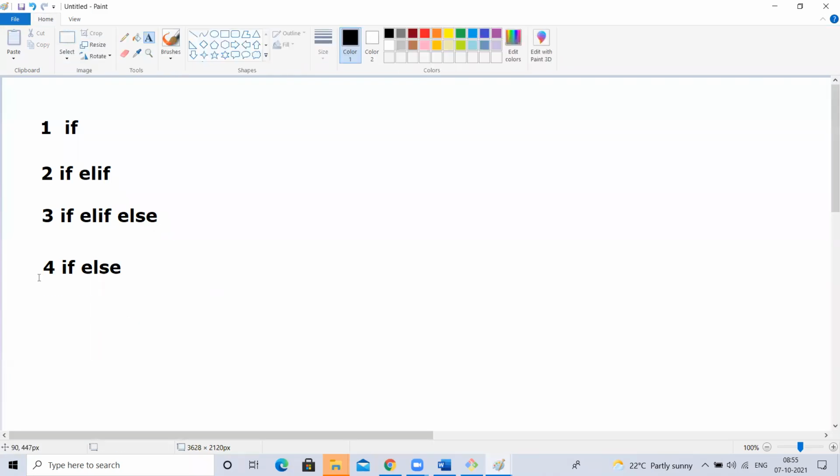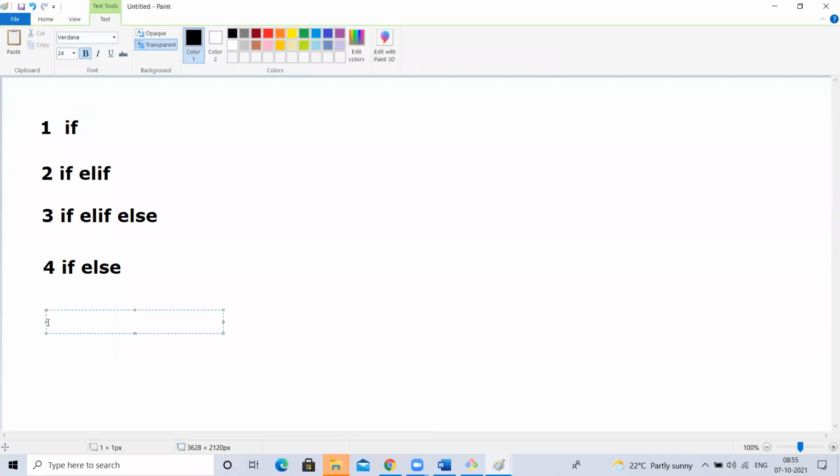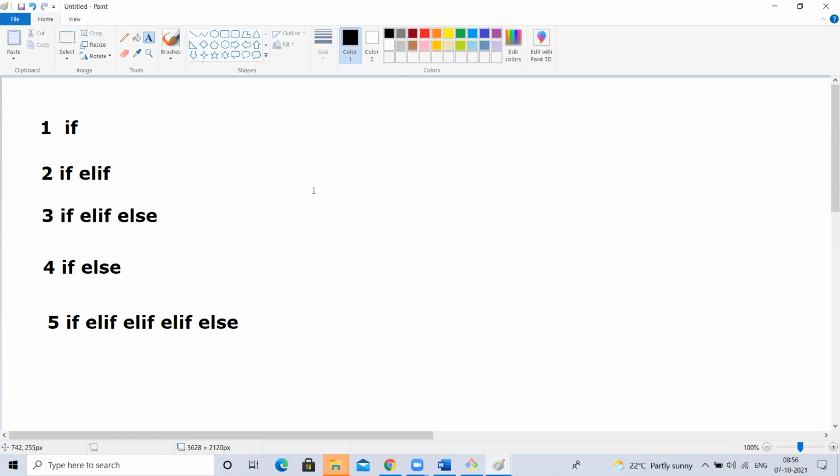Okay. Is this possible or not? Yes. I don't want to leave the condition. I'll check. If that is not satisfied, I want to print else. I'll use this. Can I write elif, next elif, else? Can I write like this? Yes, sir. Of course. Yes, we can.